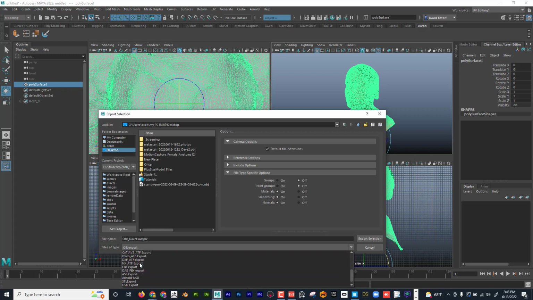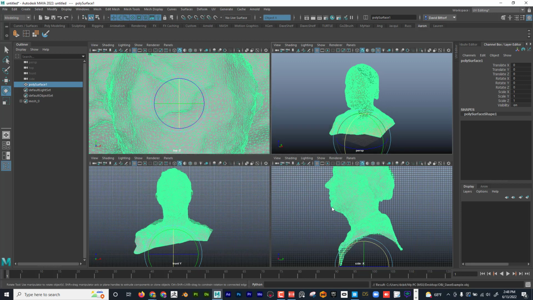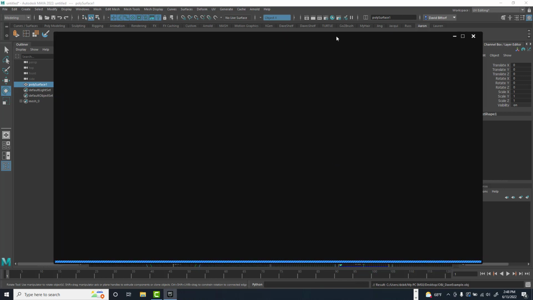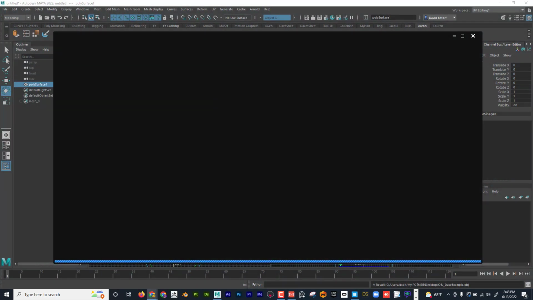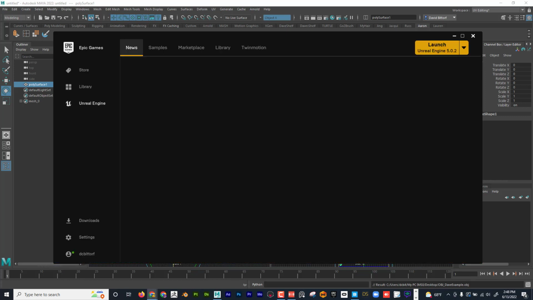Notice I can scroll up and down with the wheel here. There we go, OBJ. And then I'll just set it like this. Okay, cool. Export selection. Now the trick is I need to go to the Epic Game Launcher. So I'm going to go to Epic Game Launcher and launch this. And if you don't have this, you would need to do a Google search for Epic Game Launcher. And I'll show you what that looks like.